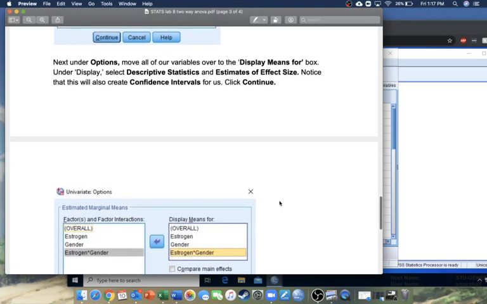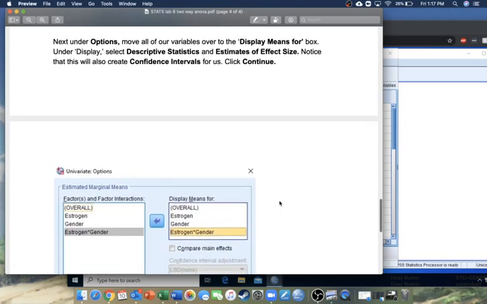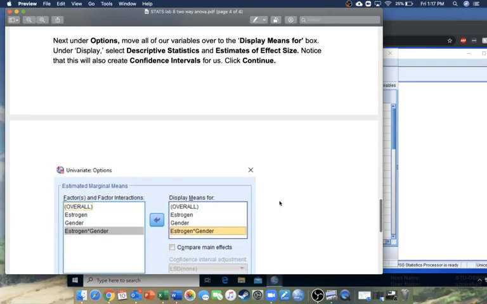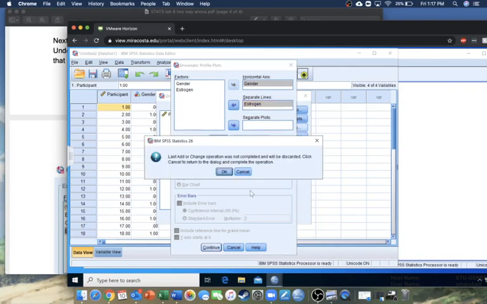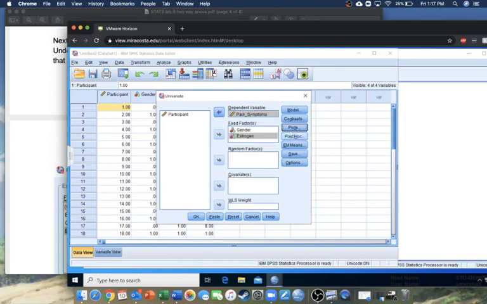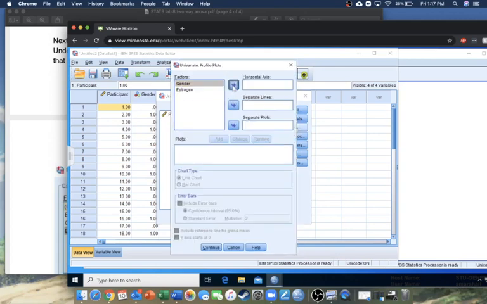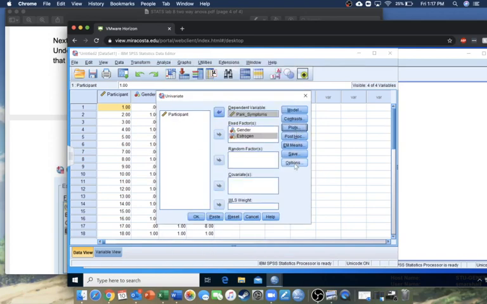We also want to go into options and display our means. So we're going to have them list a few things here. Under options, move all of our variables over to the display means for box, and then a few things we want to click into. Does it not want to let us add? There we go. Always just ahead of myself, huh?